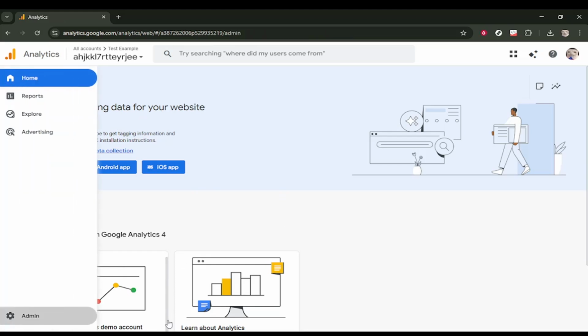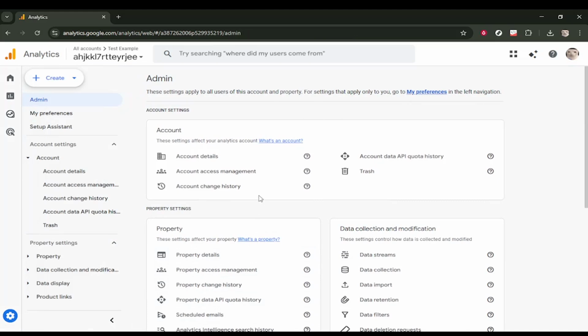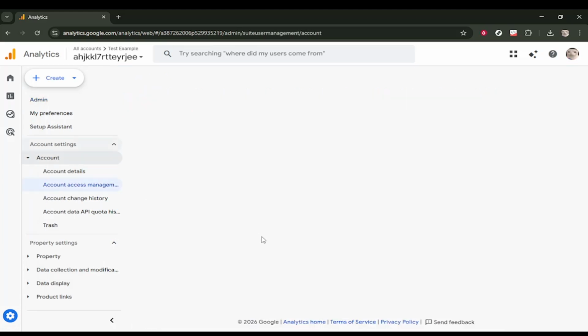When you open Admin, take a moment to confirm you are working in the correct account. If you have access to more than one, it is important to assign permissions in the right place, because access changes apply to the account you are currently viewing.